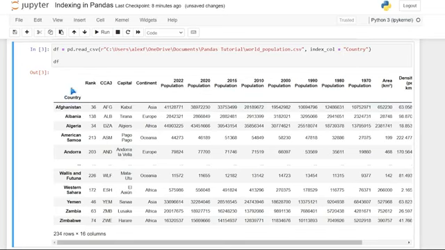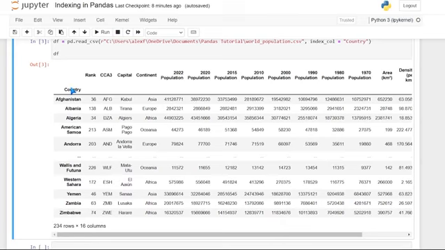Just a quick way that you can see that that is the index. Now, before we move on, I want to show you some other ways that you can do this as well. But I'm going to show you how to reverse this index before we move on.